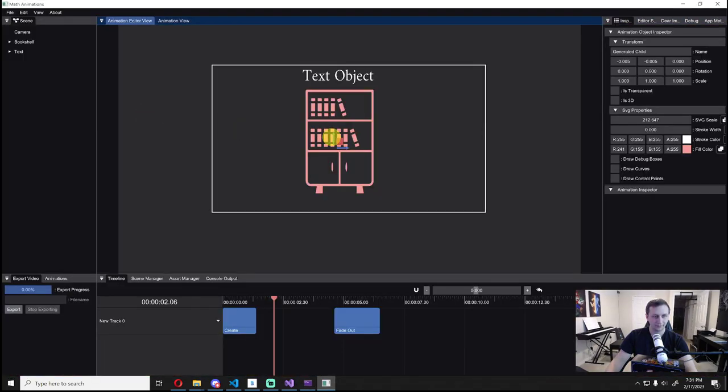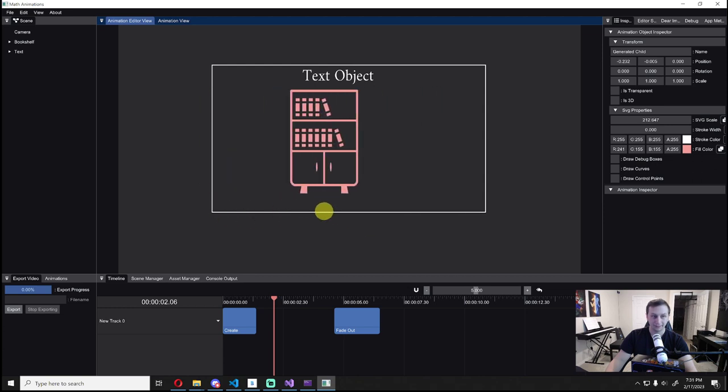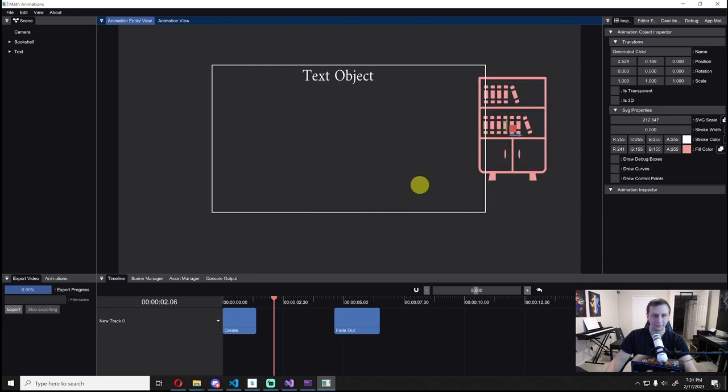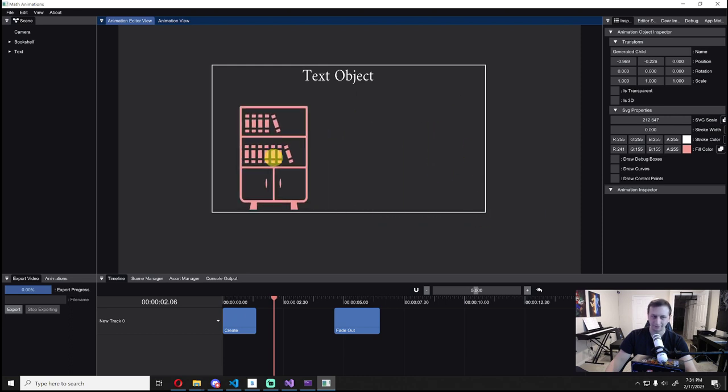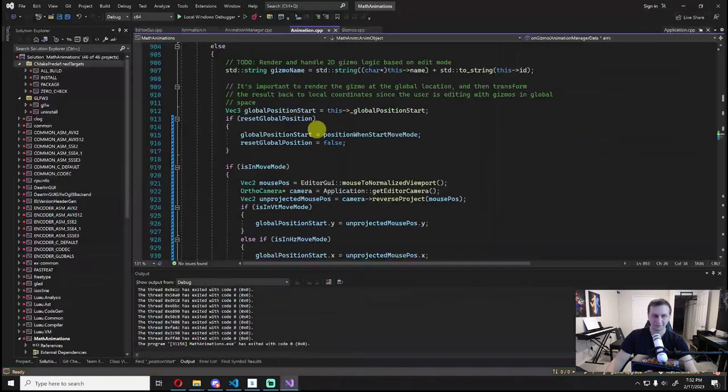Okay, so we click it, I press G, I press X. All right, we're locked on to the X position. I press Y, we're locked on vertically. I press escape, it cancels our move, except it doesn't. Okay, it almost cancels our move. We're close.